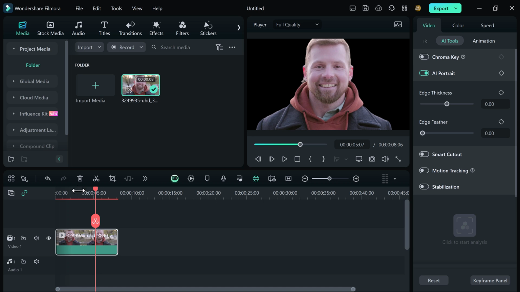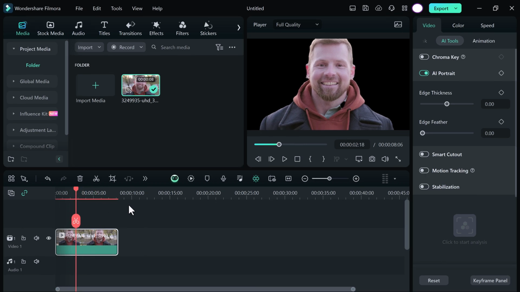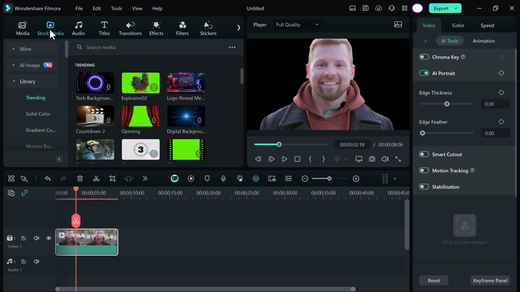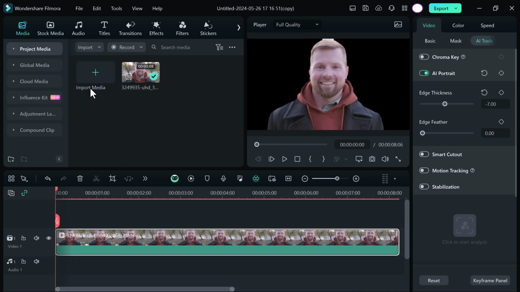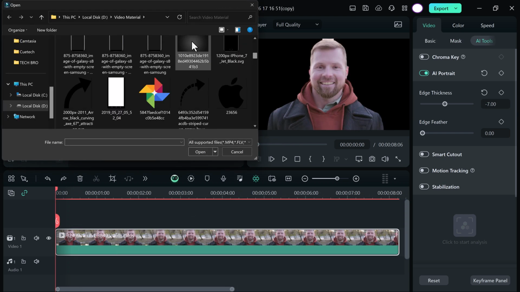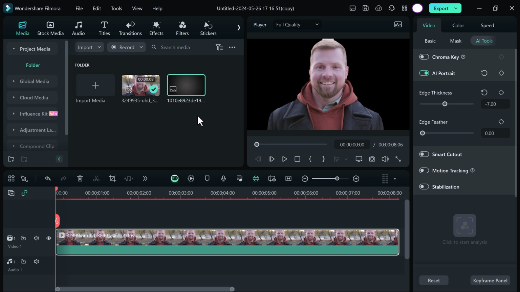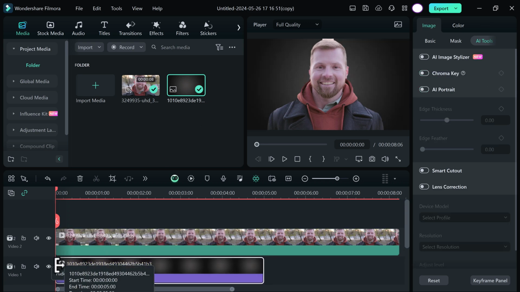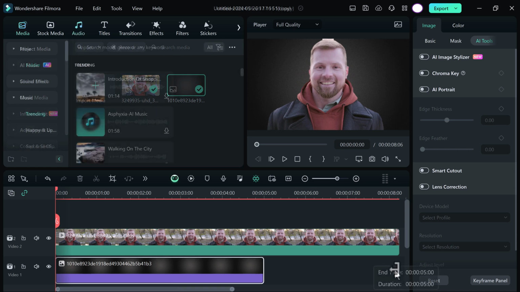No fussing with chroma keys or complicated masking tools. This opens a world of creative possibilities. Talking head videos with dynamic backgrounds, interviews with a clean, professional look, or simply adding a pop of color behind your subject. The magic does not stop there. Filmora lets you replace the removed background with an image or video of your choice, allowing you to completely transform the scene without ever stepping outside.